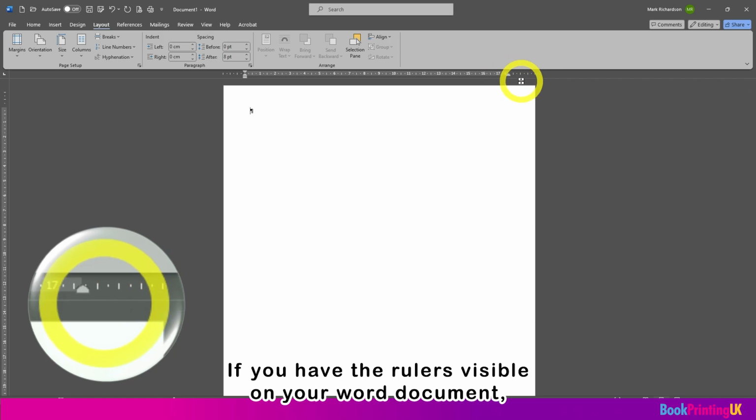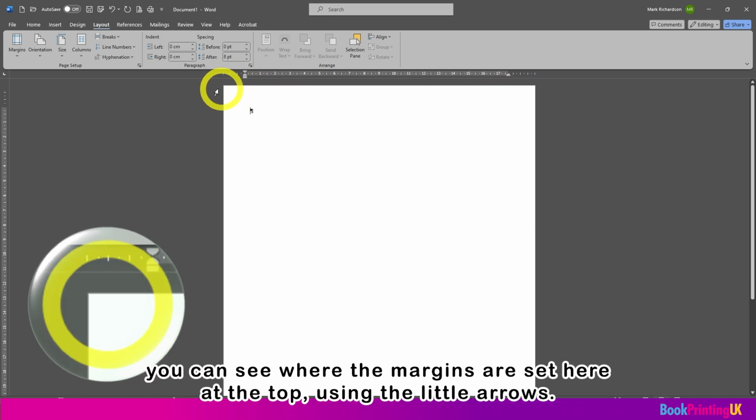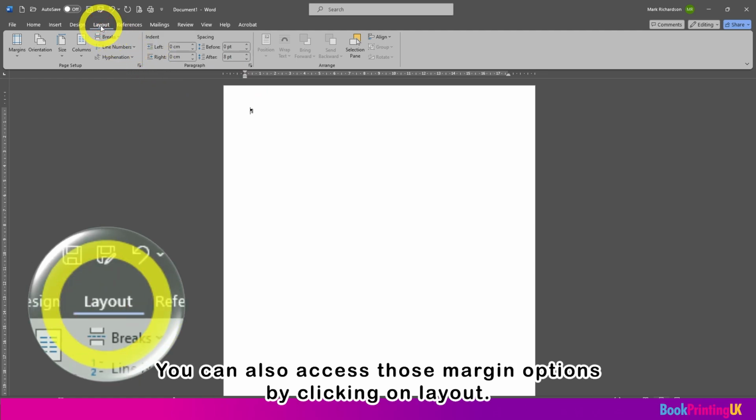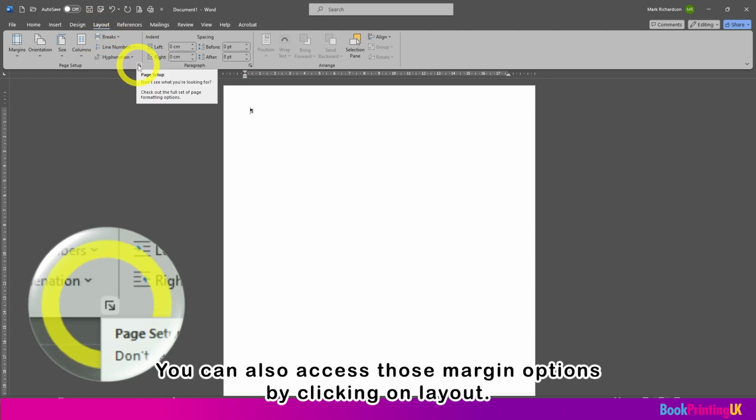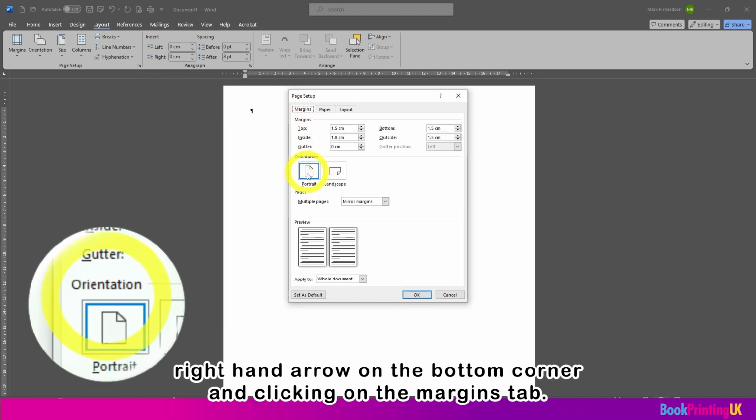If you have the rulers visible on your Word document, you can see where the margins are set at the top using the little arrows. You can also access those margin options by clicking on Layout, Page Setup, the small right-hand arrow on the bottom corner, and clicking on the Margins tab.